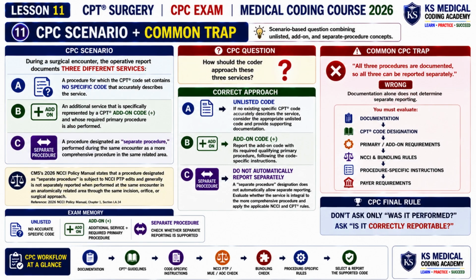Use this workflow. Documentation → CPT guidelines → code-specific instructions → primary and add-on requirements → NCCI and bundling → procedure-specific rules → payer requirements. Remember your exam memory. Unlisted equals no accurate specific code. Add-on equals additional service plus required primary procedure. Separate procedure equals check whether separate reporting is supported. And the most important CPC question is, don't ask only, was it performed? Ask, is it correctly reportable? That distinction can help you avoid unbundling and incorrect code selection on the CPC exam.